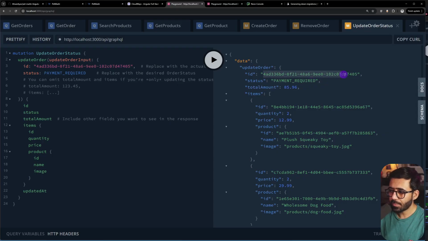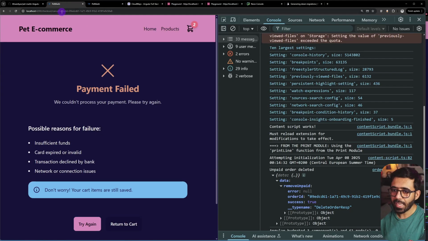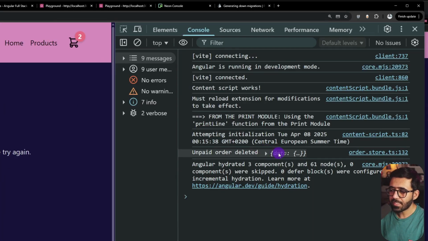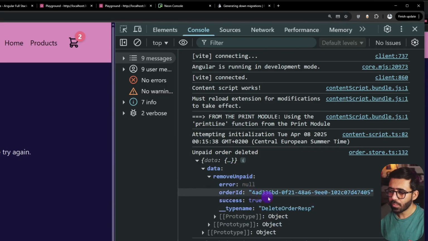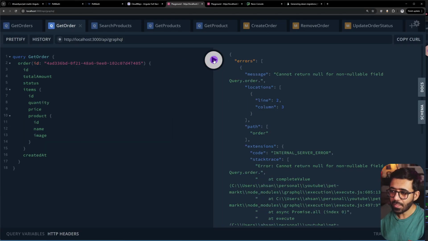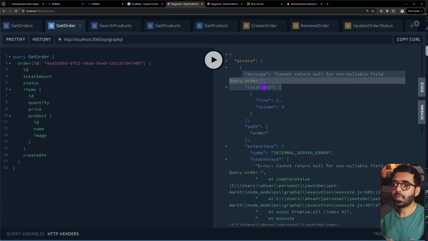Now if I copy this particular ID and go to my cancel page and do this, let's see what happens. You can see that it says unpaid order deleted. If I go here, it says success true, order ID is here and error is null. Okay, that's good. Now if I try to go to the playground and get order again, the same one, you can see that it returns null, which means that this is not in the database. Good, that's what we wanted. So we verified our API calls work fine.